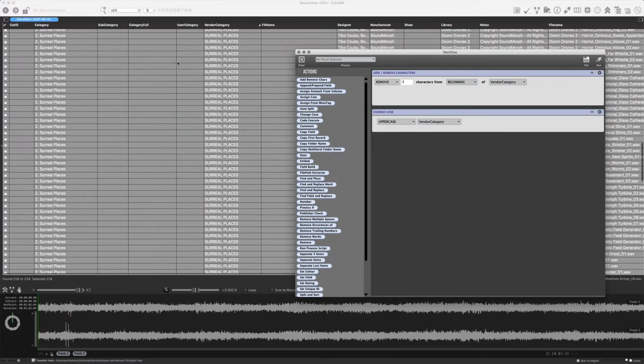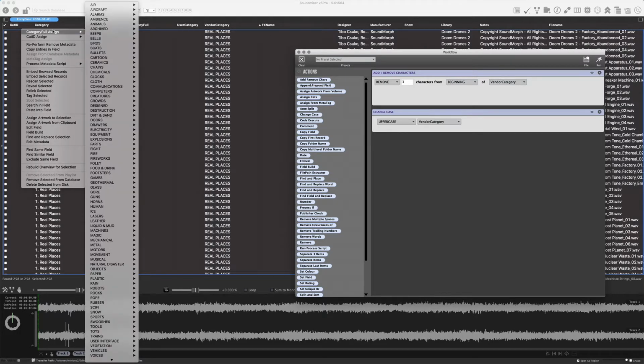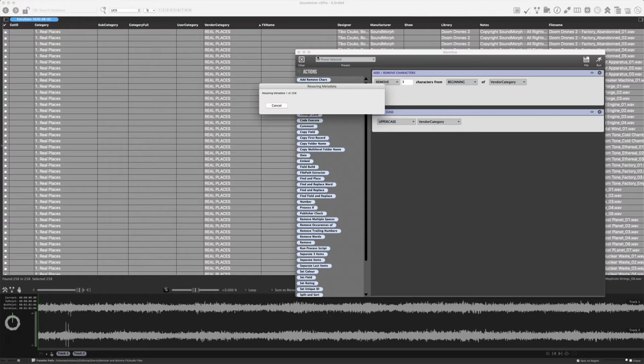So now I need to assign all these to a category because I want to start filling in this information. Everything's selected already, so I'm just going to right click, and go to category assign full, and these are basically going to become designed drones. This is the category that best fits this. So when I click this, it's going to go through and assign that category ID.